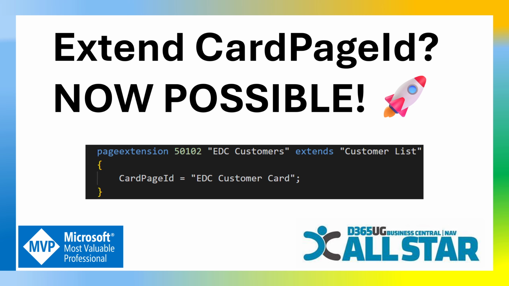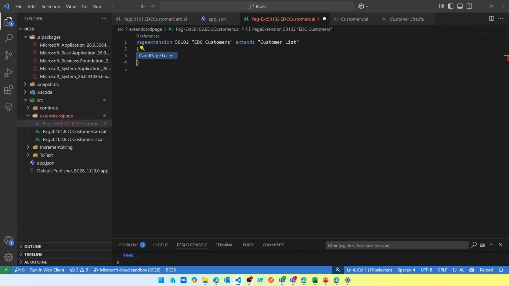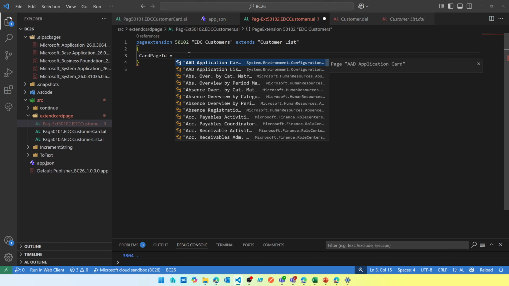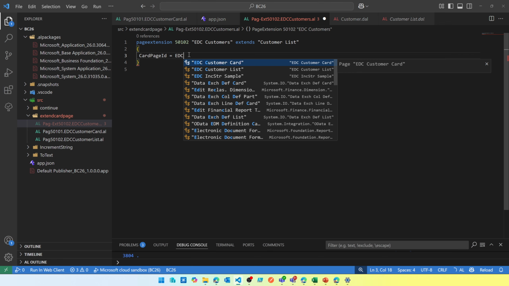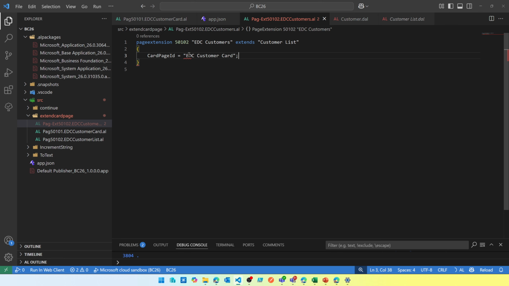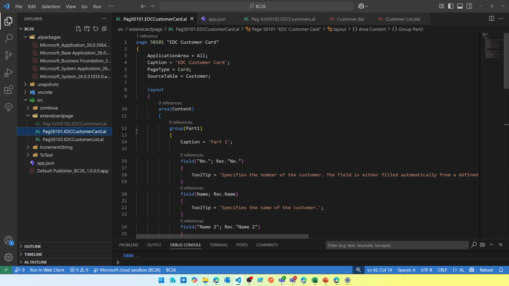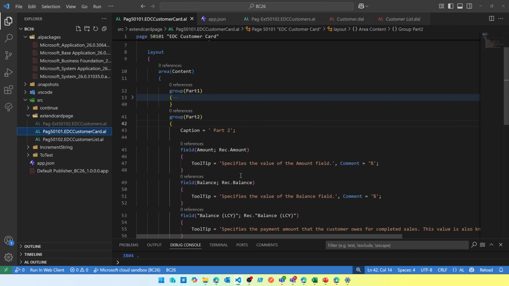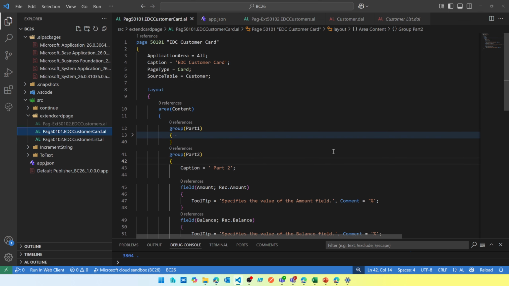Now what happens now? With runtime 15.0 or 2026 v26, which is 2025 release wave 1 or higher, you will now be able to say, okay, the customer list is okay, but whenever somebody clicks on the record in customer list, I should be able to navigate not to the customer card, but to my customer card, which is a completely separate customer card, where I have two groups, part 1 for the demo and then part 2, and there are some fields associated with it.